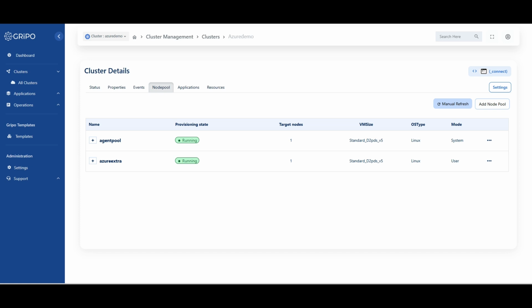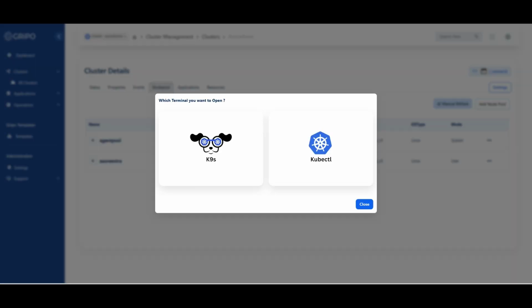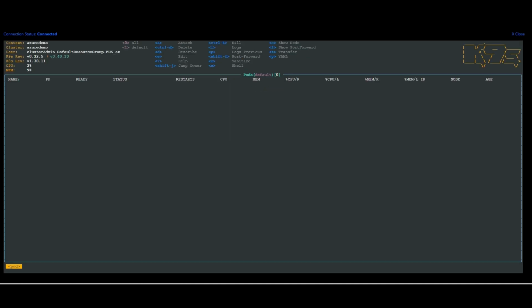One of Gripo's powerful features is the ability to use K9s directly from your browser. This eliminates the need to install K9s locally, making cluster management more accessible in a shared environment where multiple team members can collaborate efficiently. To access K9s, simply click on the Connect tab and click on the K9s button. This will open a terminal directly in your browser.